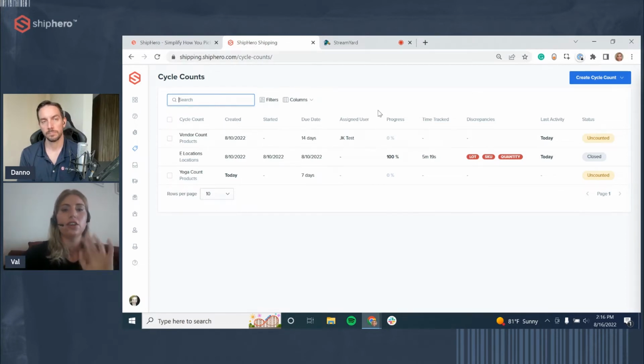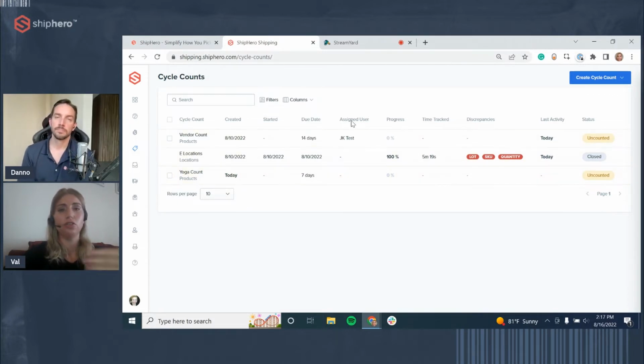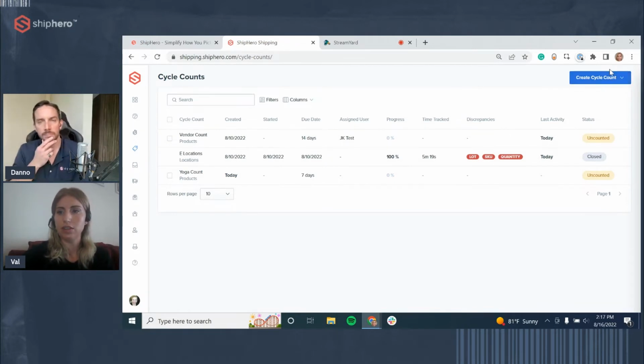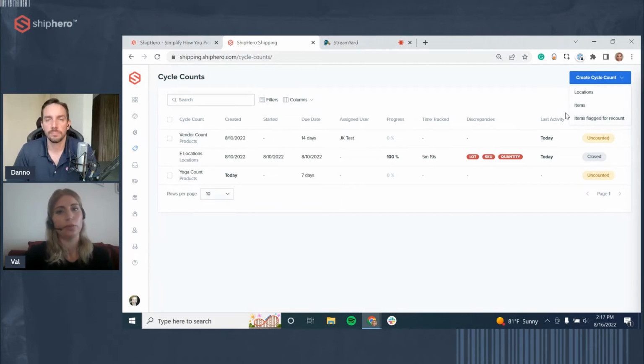So we have 3 different types of cycles here. A product cycle count, a location cycle count, and then if you use recounts, you'll have a recount cycle count. You can create these by going to the top right-hand corner, clicking here, and you'll see locations, items, products, or only ones for recount. Each of these have their purposes. We actually have a help doc going over in detail why someone might want a location cycle count versus an item one versus a recount one.